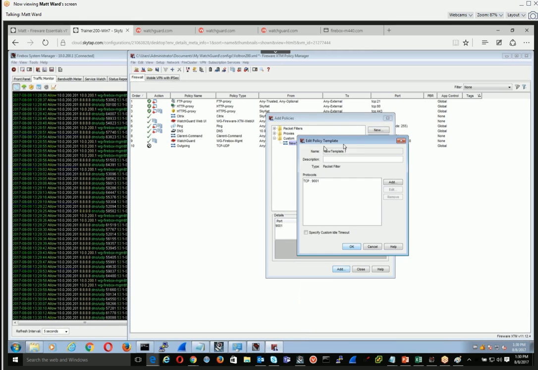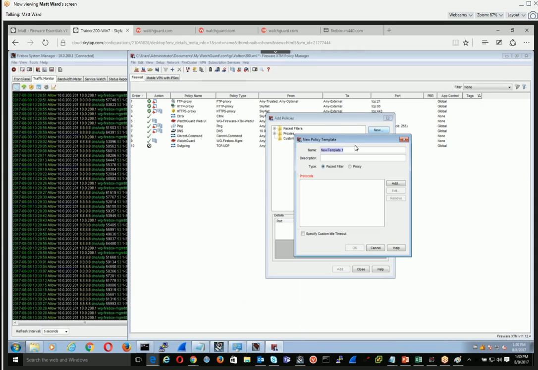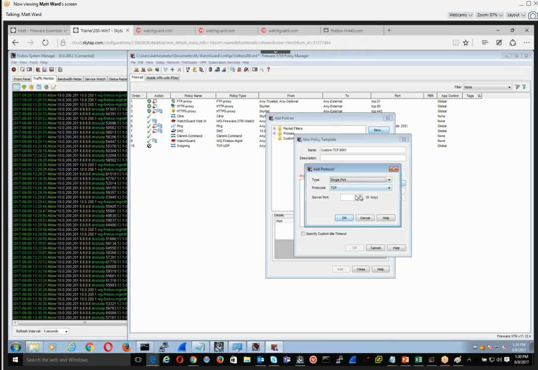And I meant to rename this, which is too late. Once you've got it created, you can't rename it, because it's already named. So I'm going to give this a better name, like, how about custom TCP 9001, right?